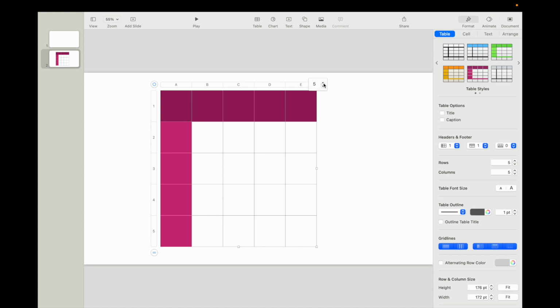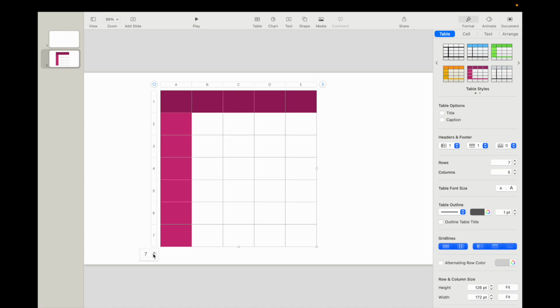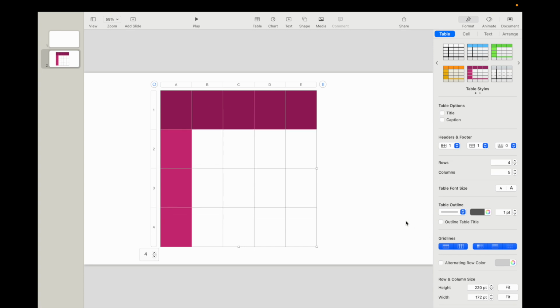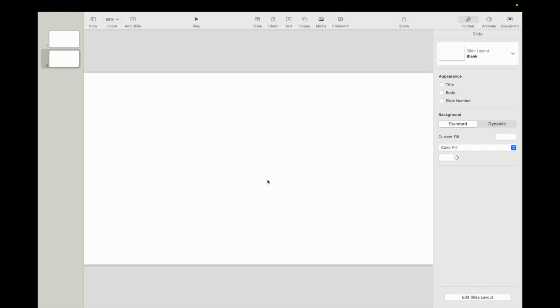If you want to add some more rows, add some more columns, you can do that simply just by pressing on the lines, just like that. And if you want to delete it, press on this, or press on the table, press delete, and there you go. So super simple, super straightforward. That is how to add a table into your presentation here on Keynote.